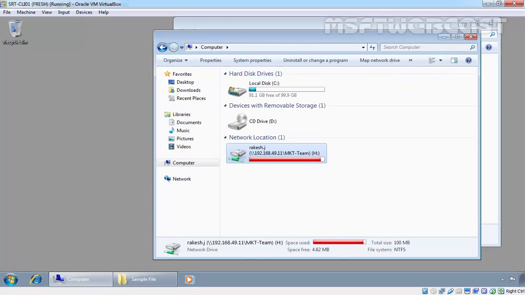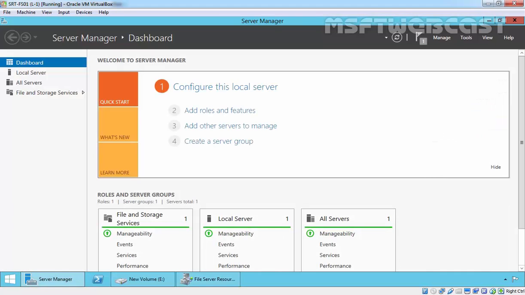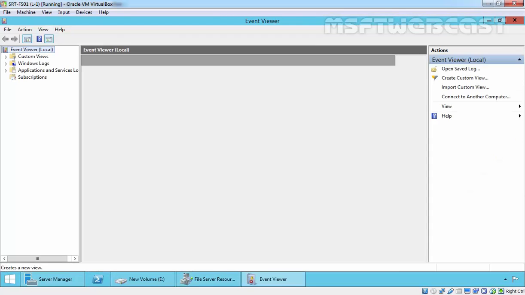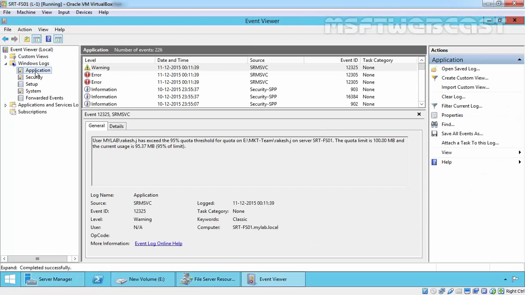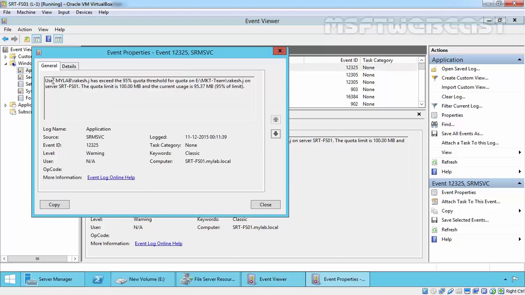Now back on our member server, open Event Viewer, expand Windows Logs. Click on Application and here: user mylab/rakesh.j has exceeded the 95% quota threshold on quota MKT team on the server SRTFN F01. The quota limit is 100 MB and the current usage is 95.37, which is 95% of the limit.